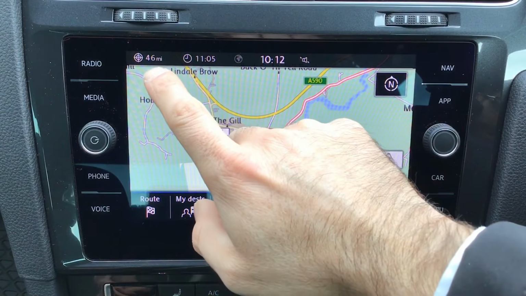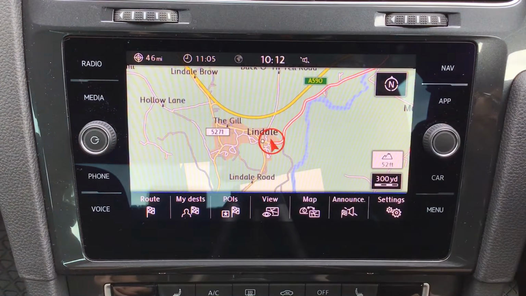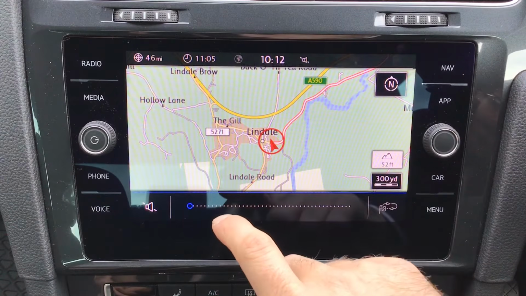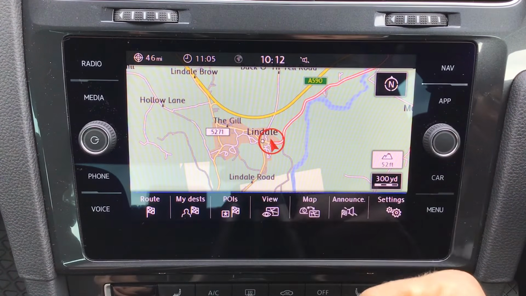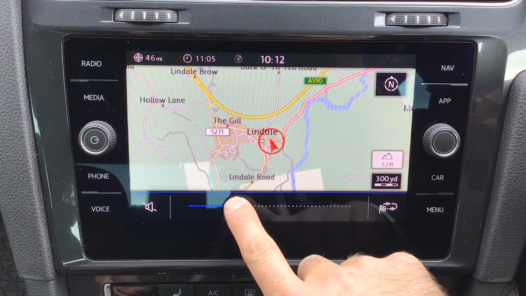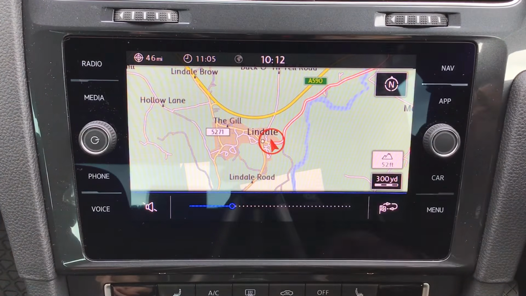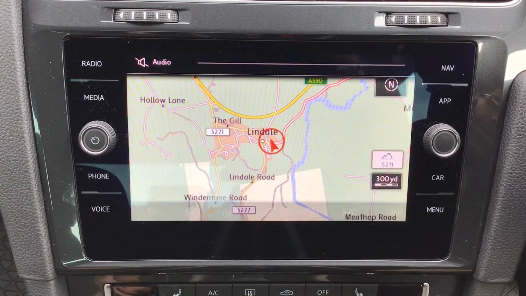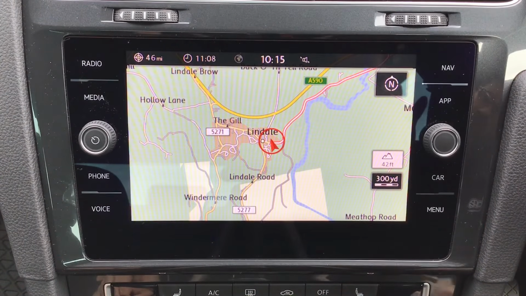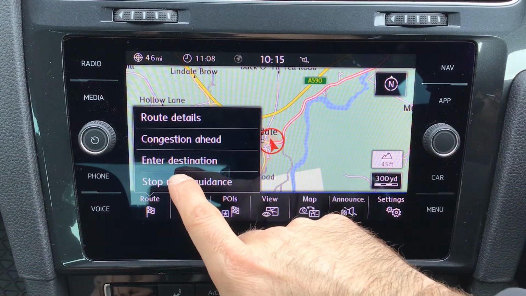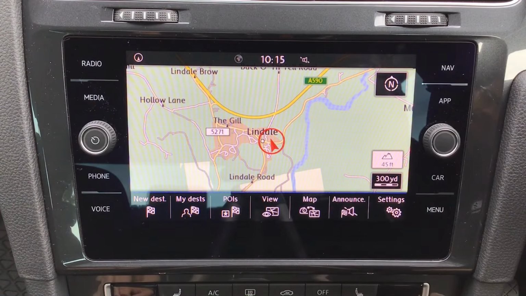Up at the top we've got our estimated distance and estimated time of arrival as well, and if we want to, we can switch on the navigation announcements, so it'll speak the directions out to us. If we press on that, navigation announcement volume, there we go, and as you can see we can listen to the radio while we're doing that as well. In order to cancel the navigation, all we need to do is go to route at the bottom left hand side and then select stop route guidance, and that will clear the route out of the navigation unit.